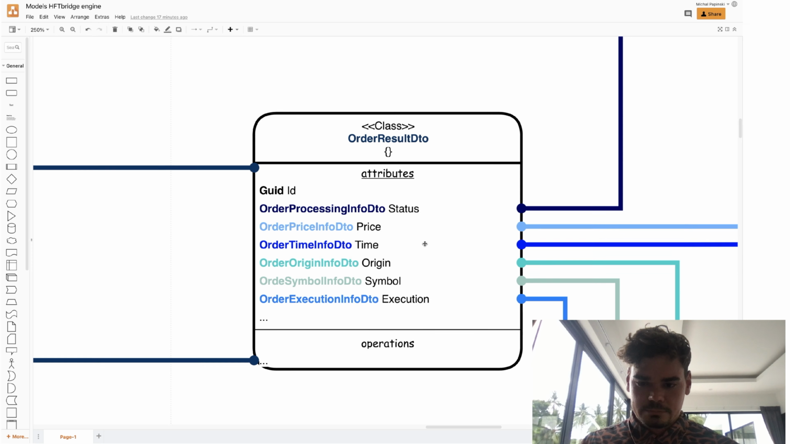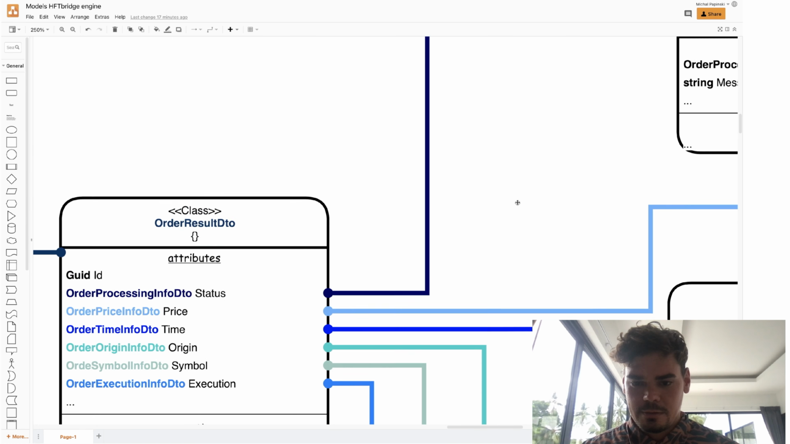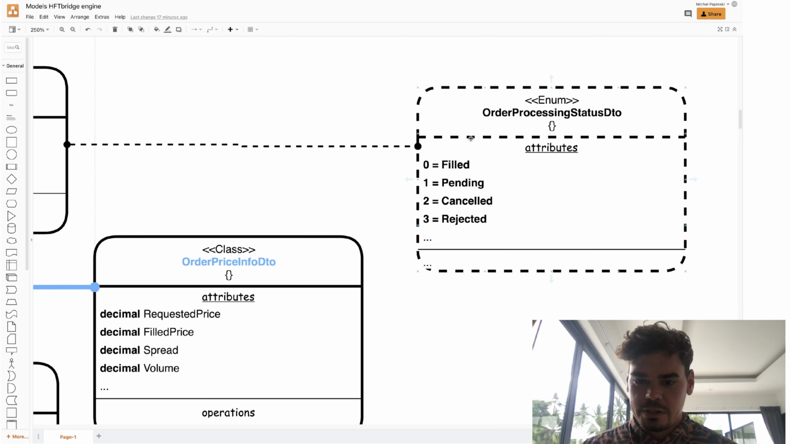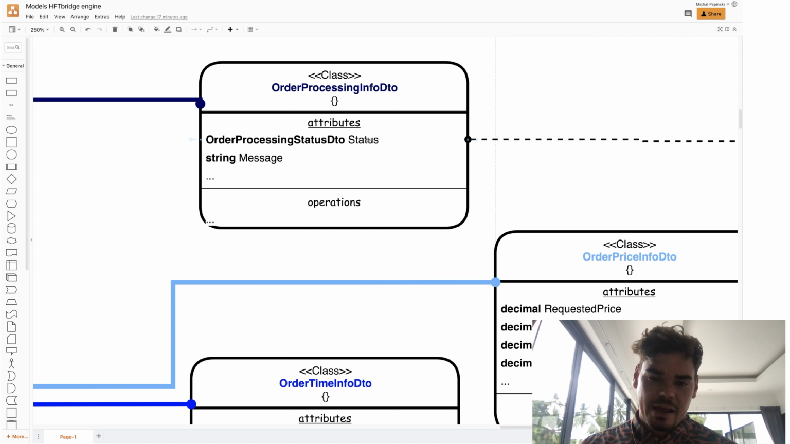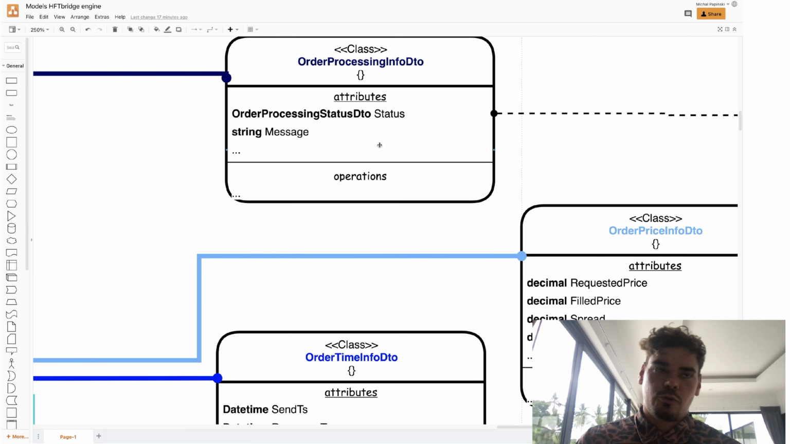So if we go that way, the order result has the information about the order processing status. And let's see what's that one. Order processing info is just the information if the order was processed or not. Let's see, this is a class and we have order processing status here, and it's the enum, so it defines if the order was filled, pending, cancelled or rejected. So if we come back here, we just send the order, we receive the response, and we know if it's filled, pending, cancelled or rejected.